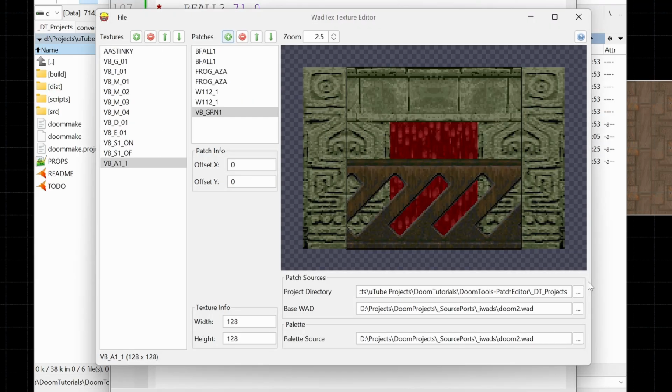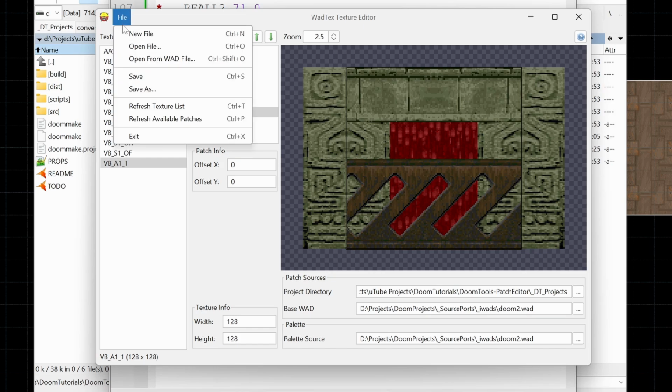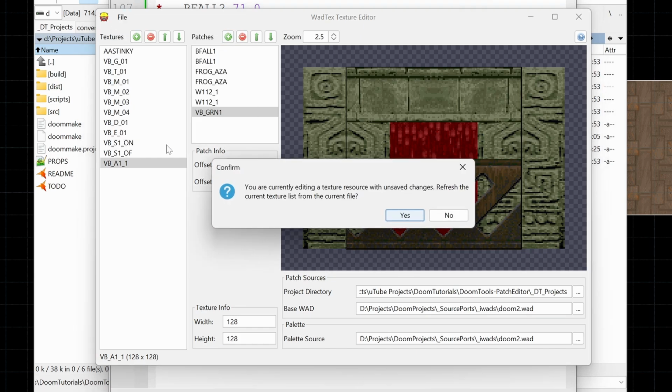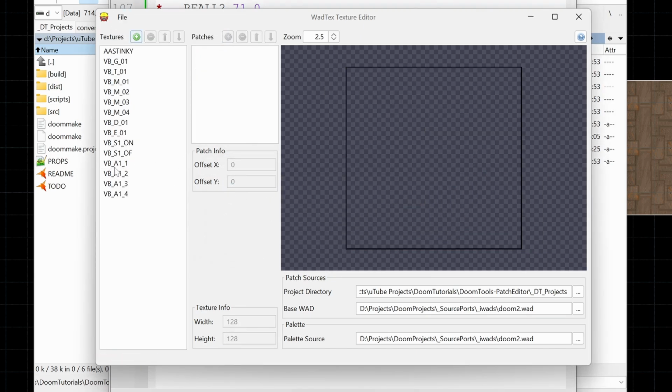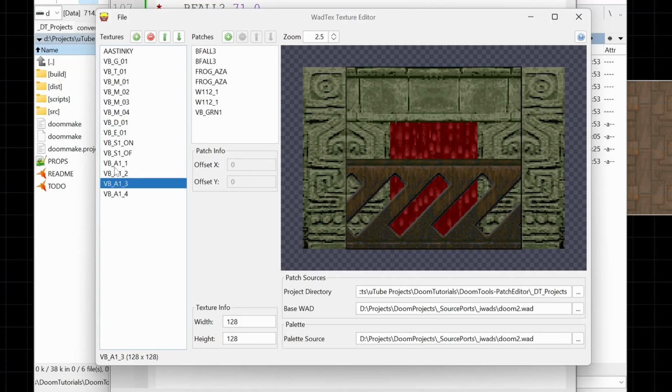We come back to here, and we'll click on File, Refresh Texture List, and now you can see that those changes I've done to the text file has propagated through. I copied the texture 3 times and edited it, and now I have 4 variants of that blood wall texture showing the blood rain animation.